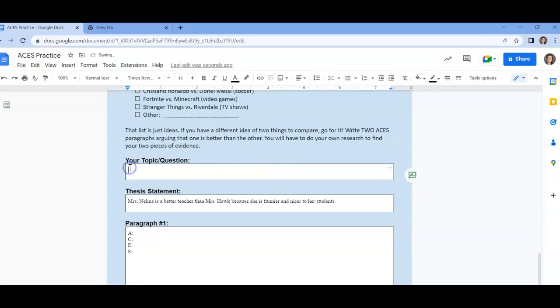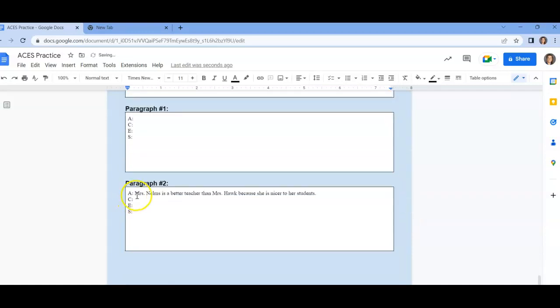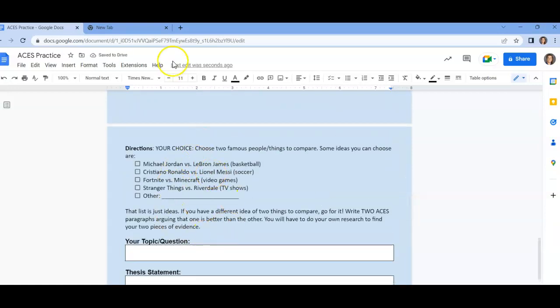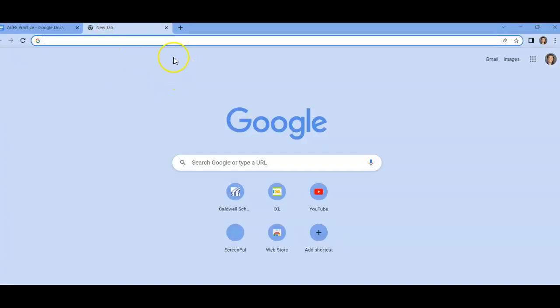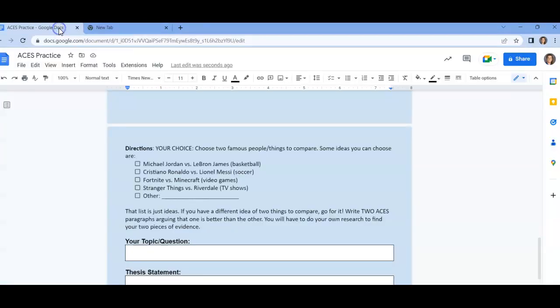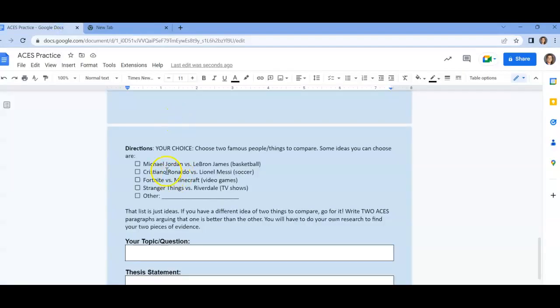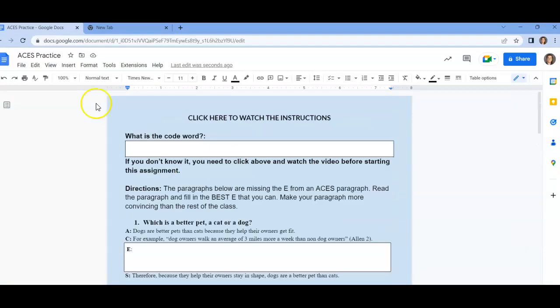So I am excited to read your arguments, make them as convincing as you can. And if we have time, we'll be sharing some of these. So remember, your topic you choose for this one, you have to be able to look it up and find real evidence, okay? You cannot just make it up like I did. You need to actually look up a real topic with real evidence, all right? Go ahead and get to work.